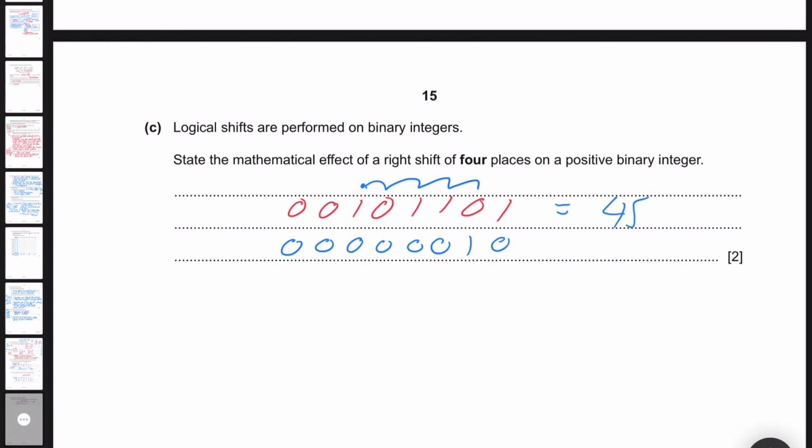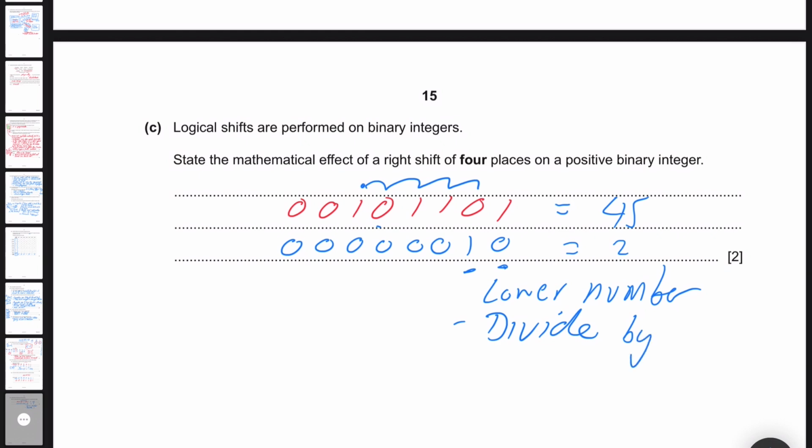So basically, that's gone all the way down. Move that all the way down. So this 1 is now here, this 0 is now here. So I've got a number of 2. Okay, so basically it's a lower number, equals 2, so we're going to do a divide. Okay, and in this case we're dividing by 16, which is 2 to the 4. Okay, 2 to the 4, we're basically moving down 4 spaces. I think that would get us 2 marks.